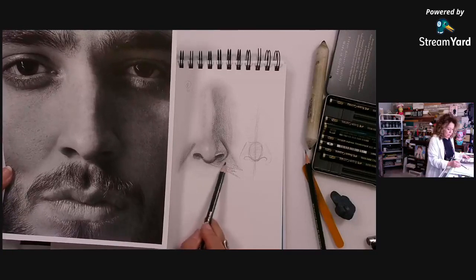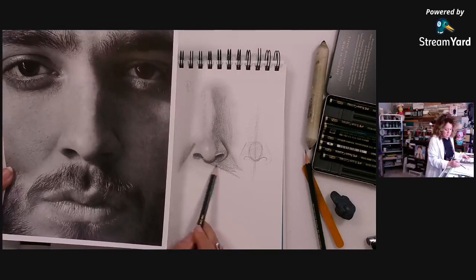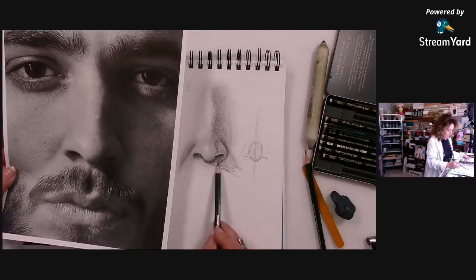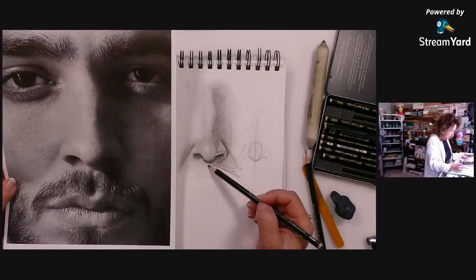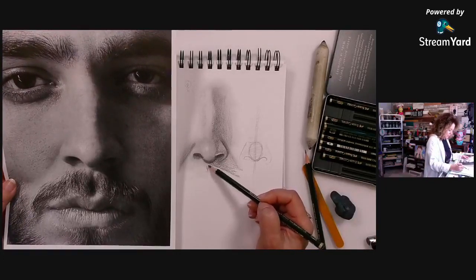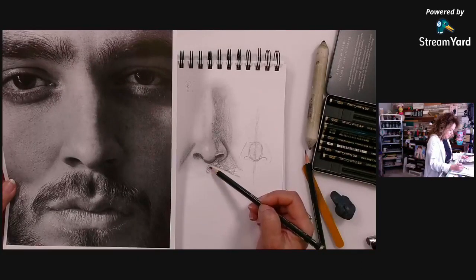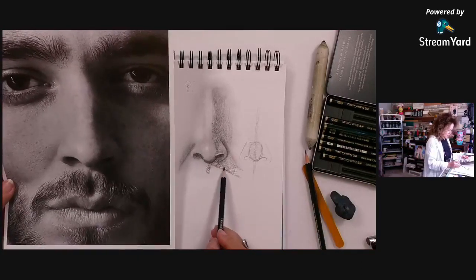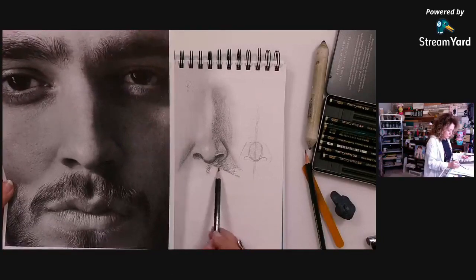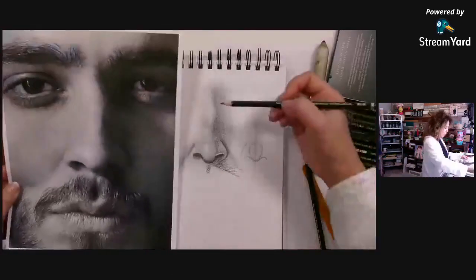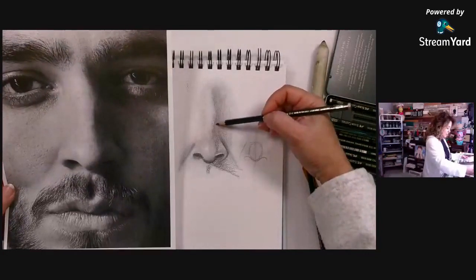It's darker right there where it's at the wing, okay? We're going to add that. And let's go ahead and add a little bit of the philtrum, because right there, okay? So that's going to be pretty dark. Again, I'm going to go back a little bit over. I'm using the 8B still.